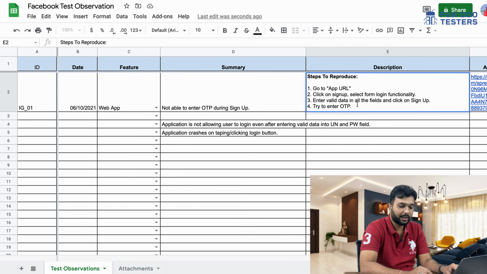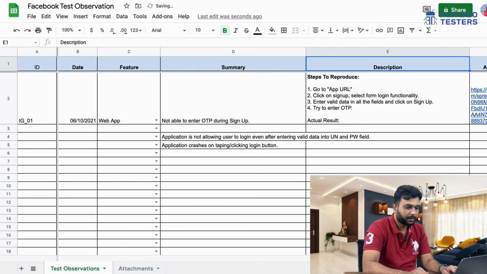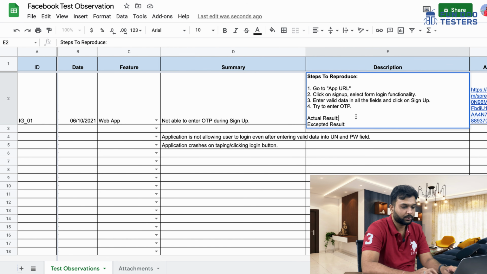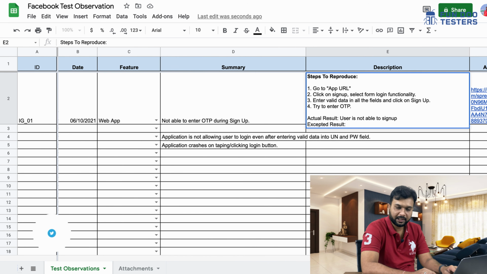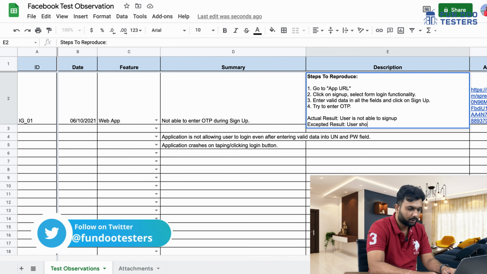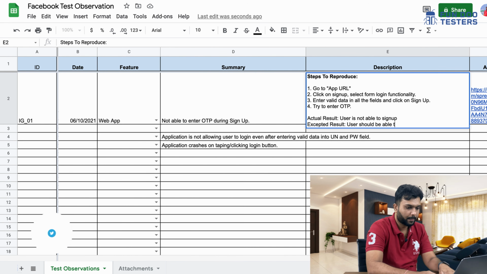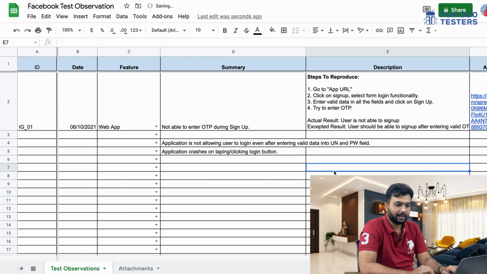Later on I have to add actual result and expected result. So we can mention actual result and expected result. So what can be my actual result? User is not able to sign up. And what will be my expected result? User should be able to sign up after entering valid OTP. So this is how we can write.